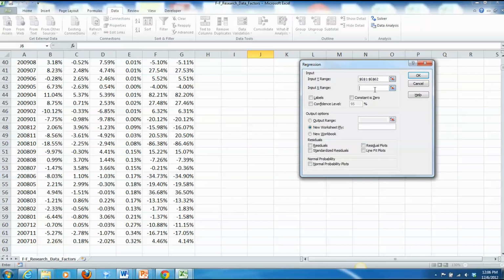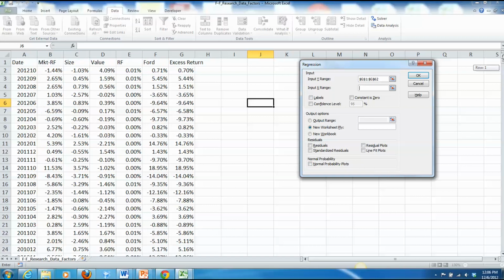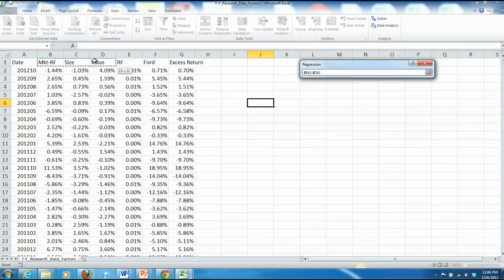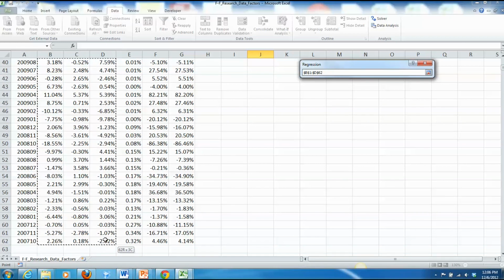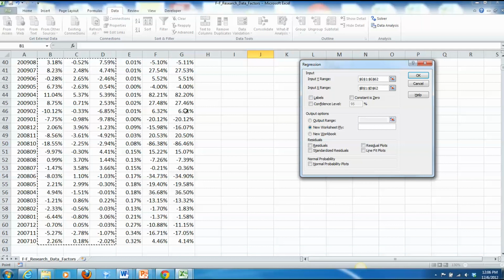And then for the X input range, I'm going to select B1, which is the market risk premium, through D1, which is the value risk premium, and pull that all the way down to the end of my time period. And then you want to select labels. That's why we highlighted the labels at the top, so that our results are labeled. Okay. Once you have that, your regression screen should look like this.